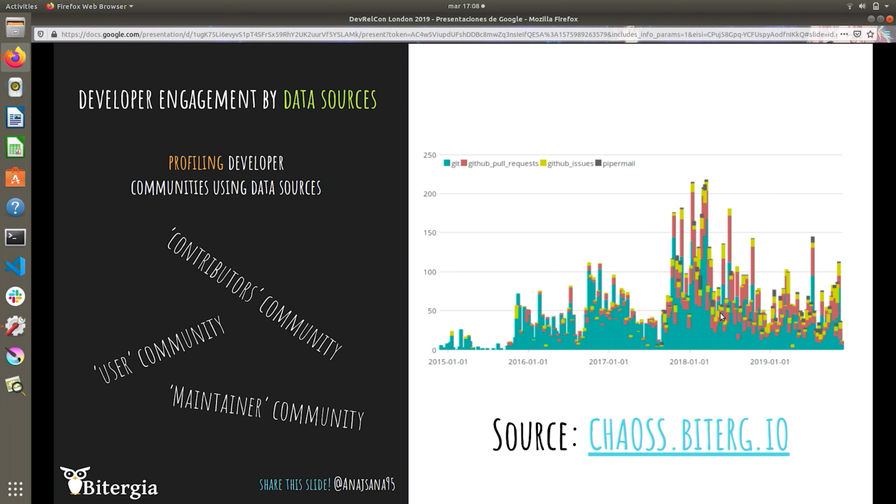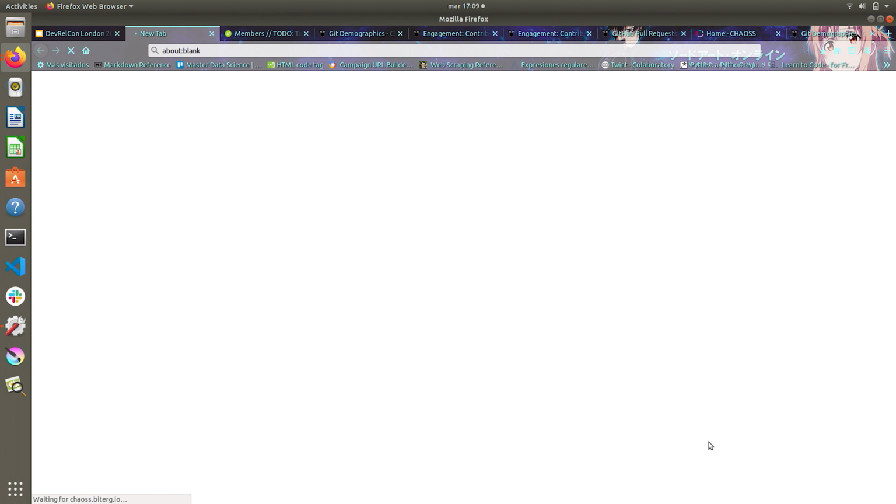So in a different community, maybe they can find just more GitHub issues activity. That will mean that maybe that community is not a contributors community, it's a user community. There are users that ask questions, and that's why they have a lot of issues, but they don't create code and they don't submit code, for instance. And just to show you the example.